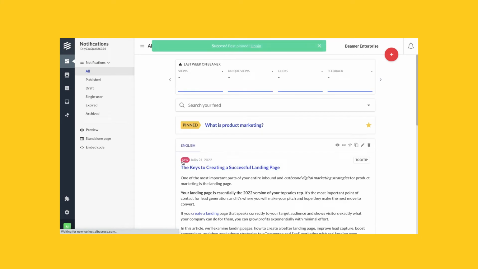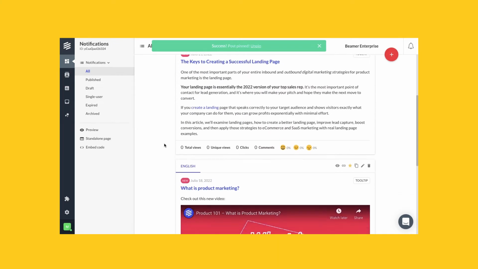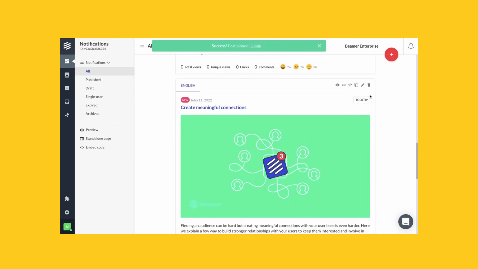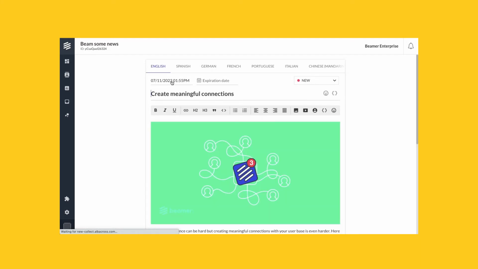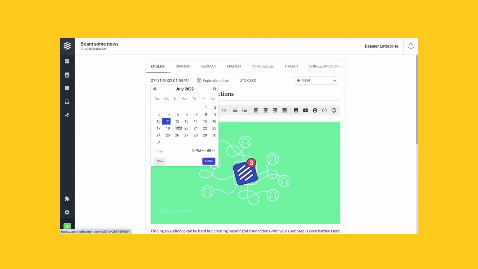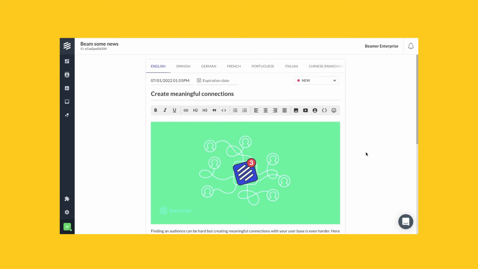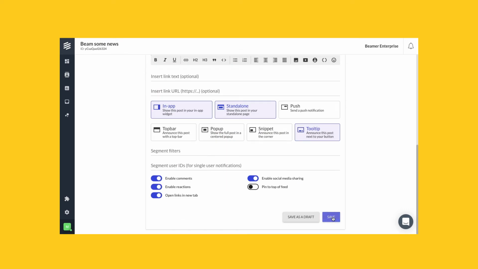But what if you want to change the order of more than one post? Well, you can just change the date. You can click on the edit icon at the top right corner of the post you want to change the order of. And then you can change this date. For example, I can change it to an earlier date, earlier than other posts, and save and accept.